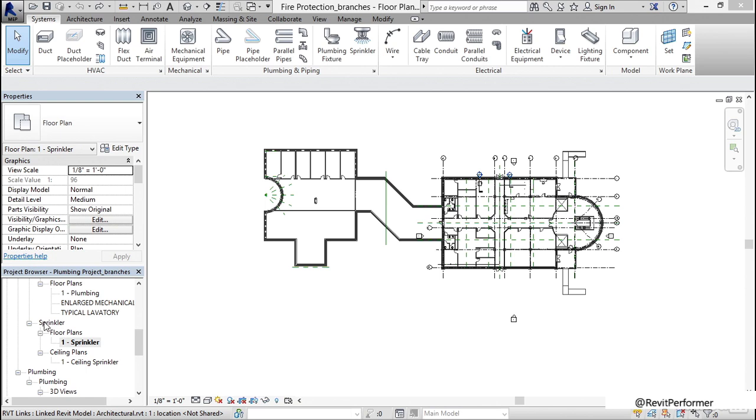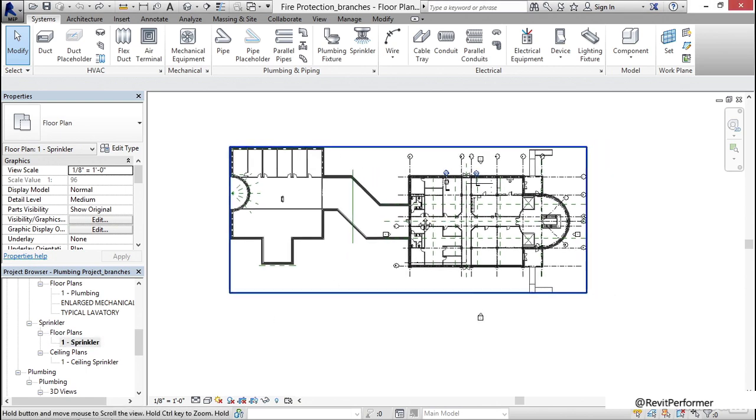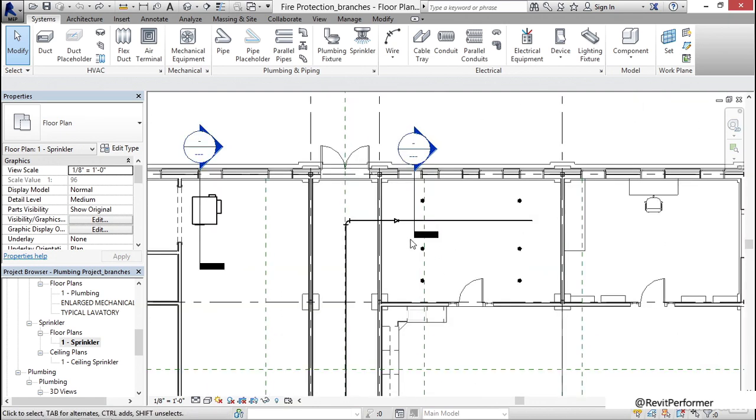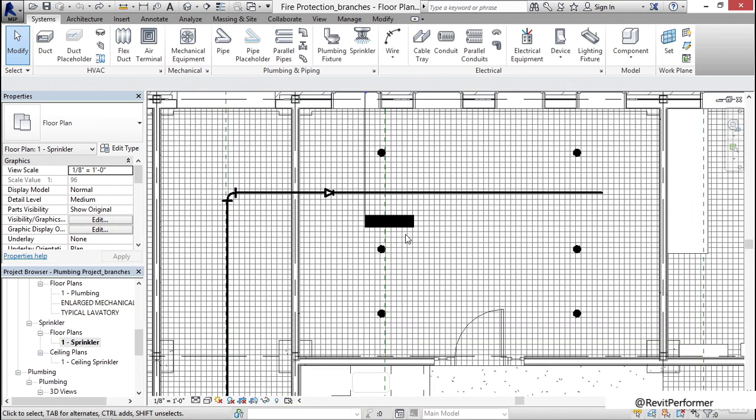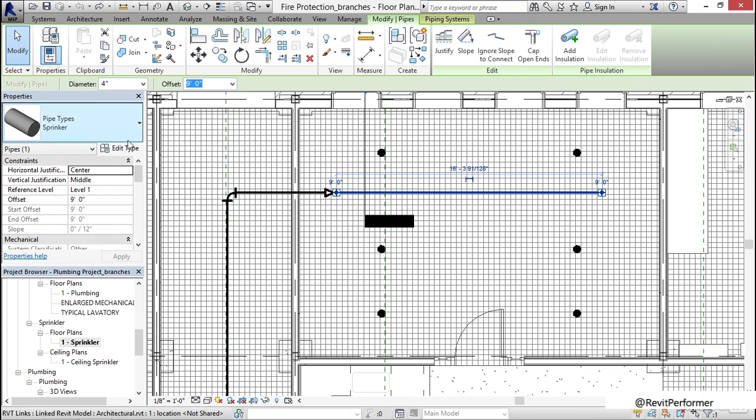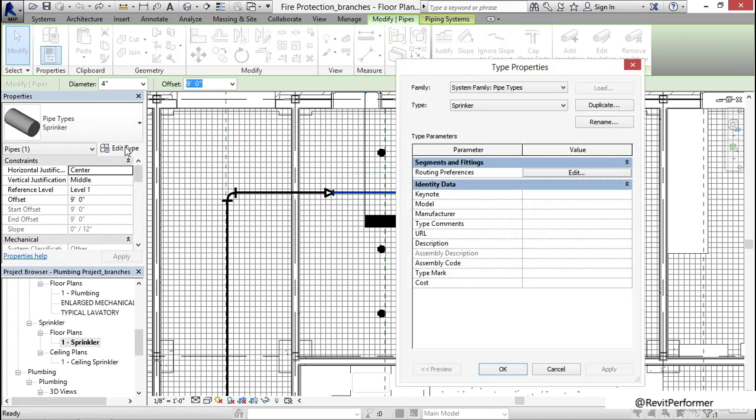To get started, let's go to sprinkler, floor plans, one sprinkler. Let's zoom in on the area where we have some sprinkler heads in already. Let's go ahead and select our main. Let's click on Edit Type. For the routing preferences, let's click on Edit.